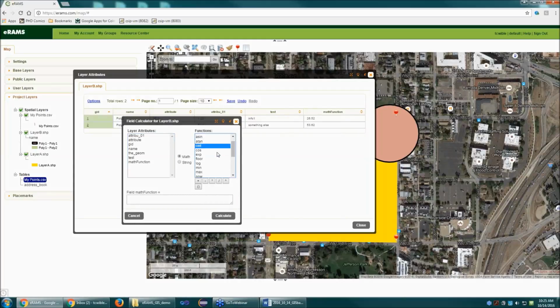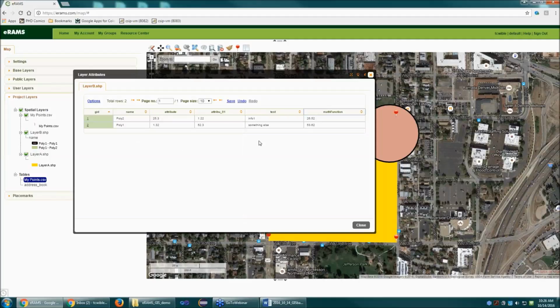We have all the basics: the rounding, sine, cosine, exponential, powers, addition, subtraction, all of that. So this is just like the field calculator that ArcGIS has. So you can edit a shapefile in the same way in eRAMS that you can in ArcGIS. And again, the edits to this column won't be saved until I click that save option.